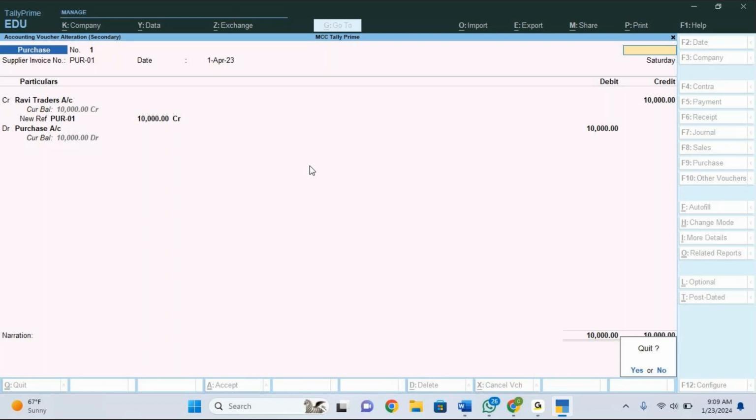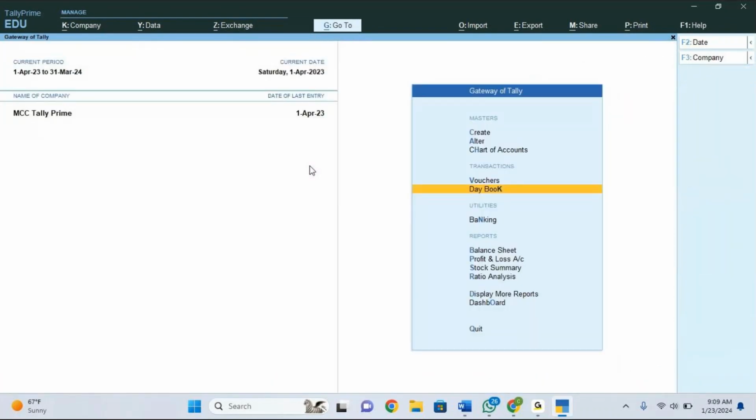Go press the Escape key on your keyboard. Press the Escape key again. Okay, so now are you in your Gateway of Tally? Will it be saved, or should I do it again? It will not be saved because you have not accepted. Wait one minute, I'll tell you. Are you on this screen, Gateway of Tally?